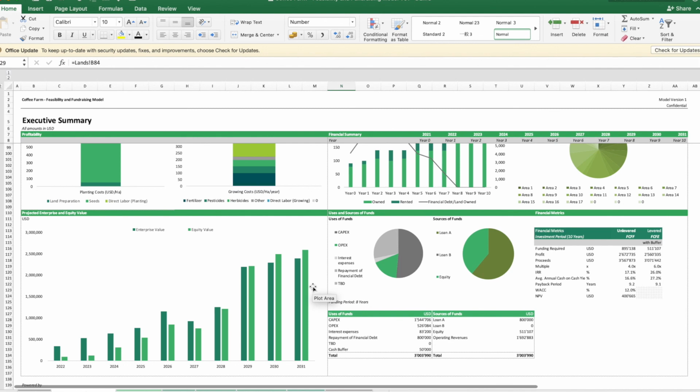We also have a schedule where we calculate the unlevered and levered free cash flows. And what we want to see is that this is also profitable already on an unlevered basis and also on a levered basis, so that we can basically validate that our plan should be financially viable. So this is more or less how you can plan the start or the purchase of a coffee farm.